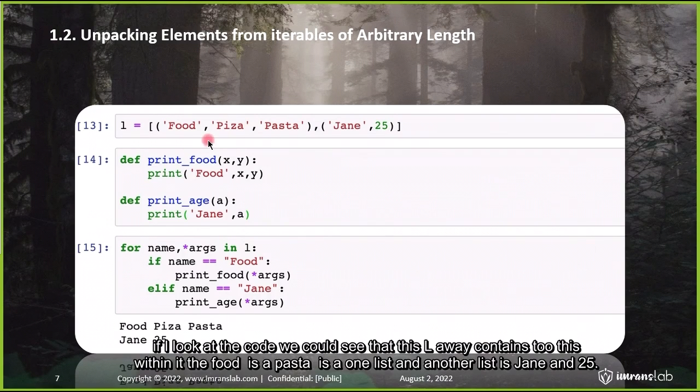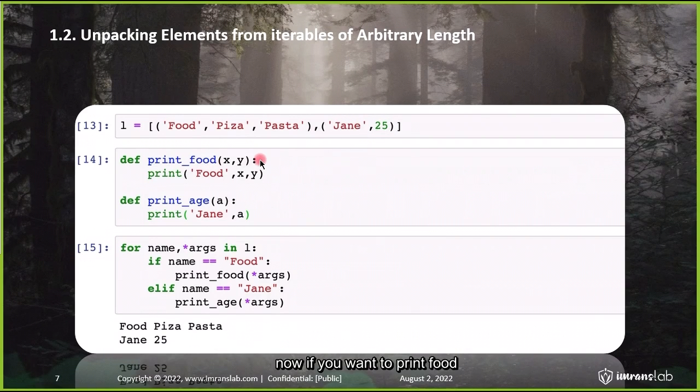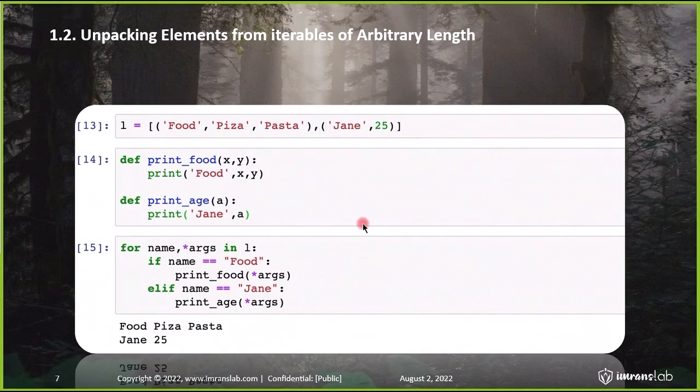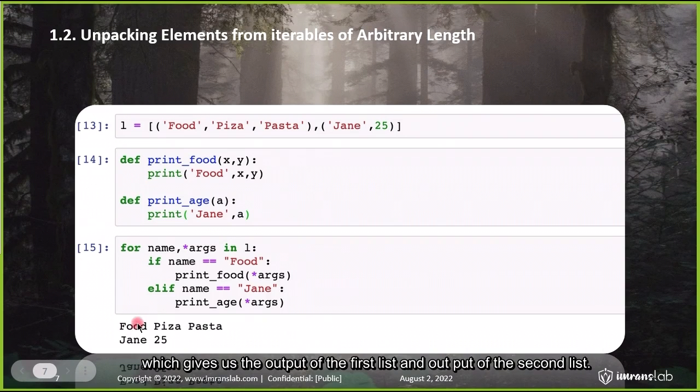If you look at the code, we can see that this L array contains two lists within it. The food, pizza, pasta is one list, and the other list is chain and 25. If we want to print food, it's like X and Y, print food X Y, and def print age, A prints chain and A. What this means is when we want to print food, we print the first one, and when we want to print the second one, we get chain and A, which gives us the output of the first list and the output of the second list.